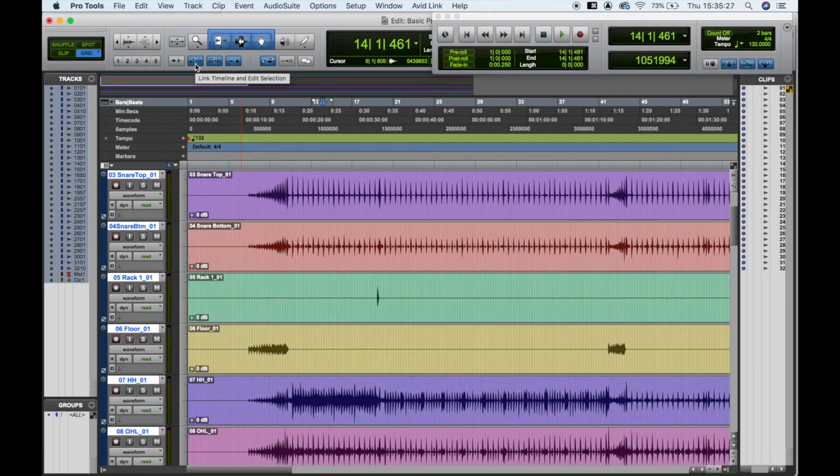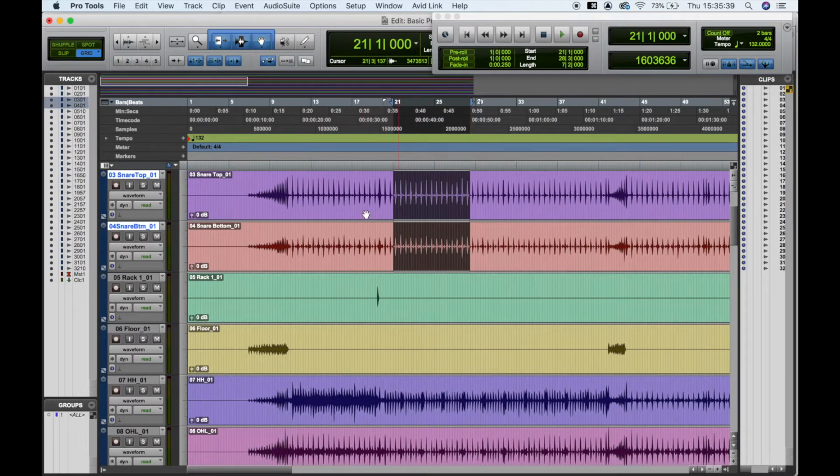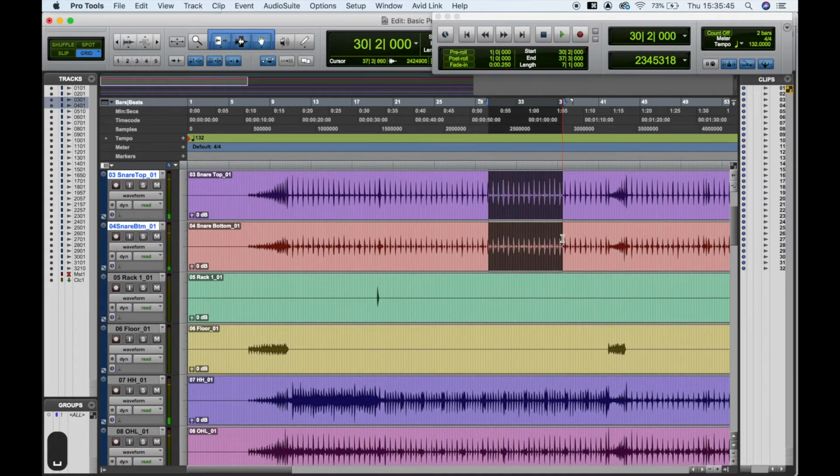The next button I want to show you is this link, timeline and edit selection. Now for me, I always have this on and I will show you what it does. Now at the moment, if I make an edit or make a selection like this and hit play, then Pro Tools will play within that edit selection that I've made.